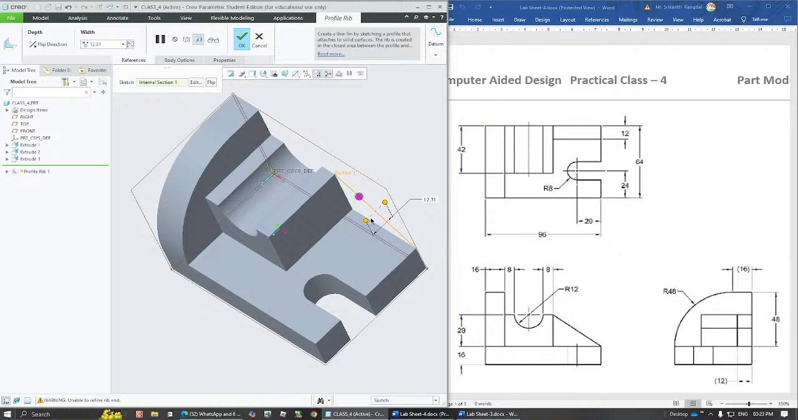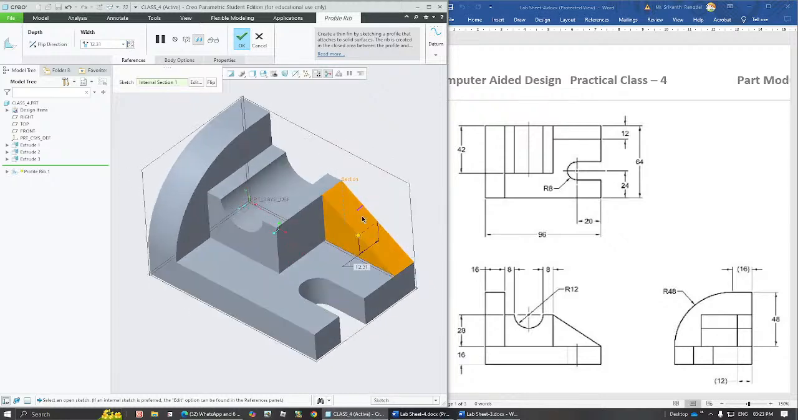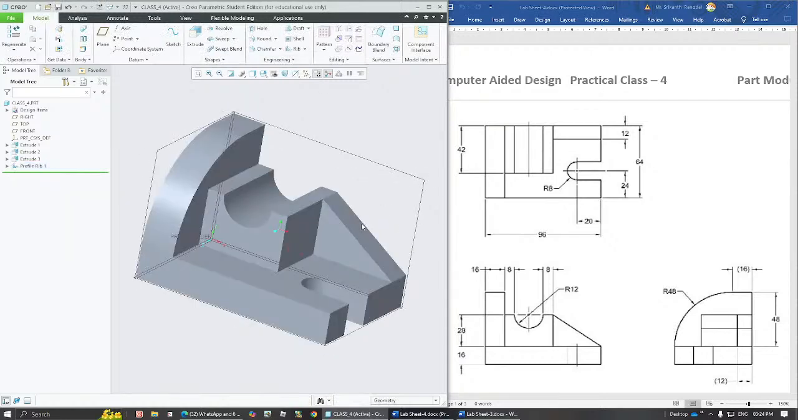But here the problem is the rib is going on both the sides. It is getting extruded on both the sides, whereas here we want it only on one side. So we'll have to adjust this till it comes to the correct side. So you can go on clicking it to get the different options. So once the web or rib correctly shows up, we can give it a thickness of 12 and click OK. So this is how we have created a rib.